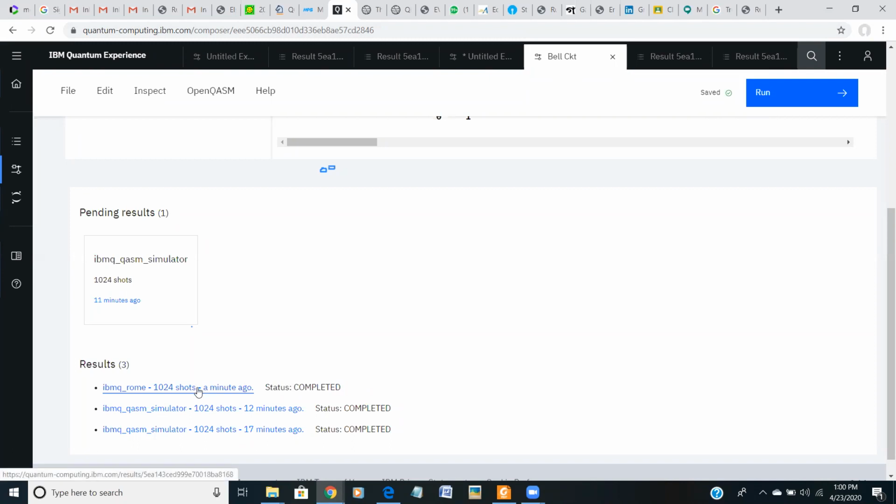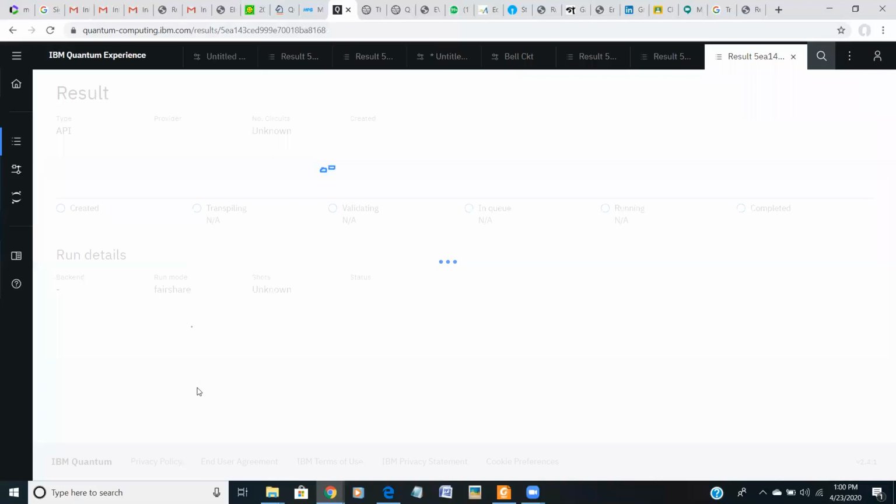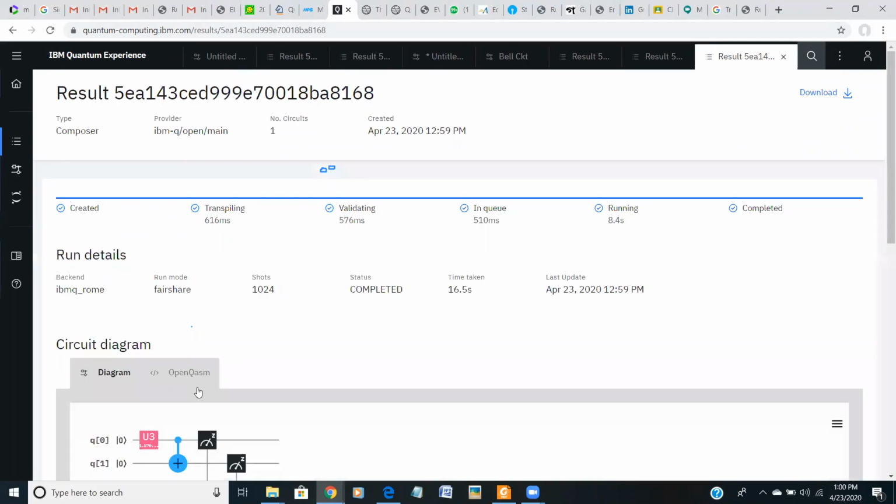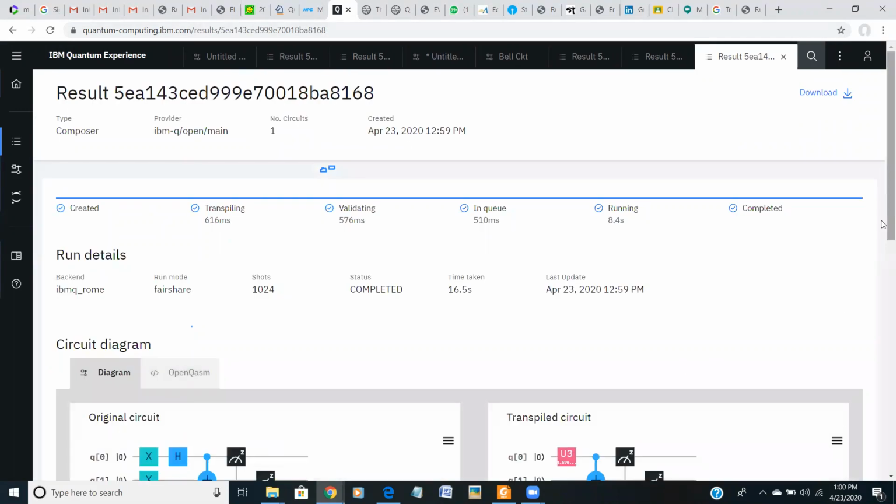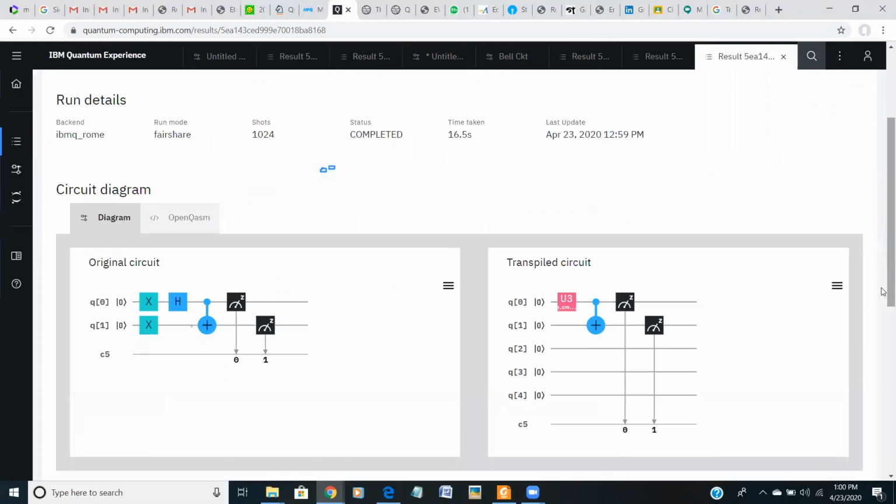Okay, good. Suppose let's see. Rome has completed the result. So it's the first time I'm showing you the real life quantum computer output. So this is the circuit I have developed, but actually the circuit is converted into this. So that's the translation. Translation is actually optimizing the circuits.